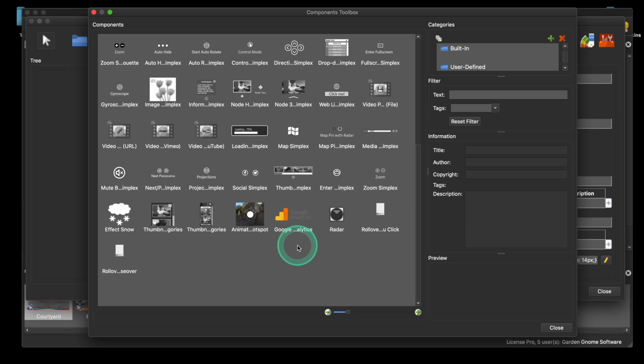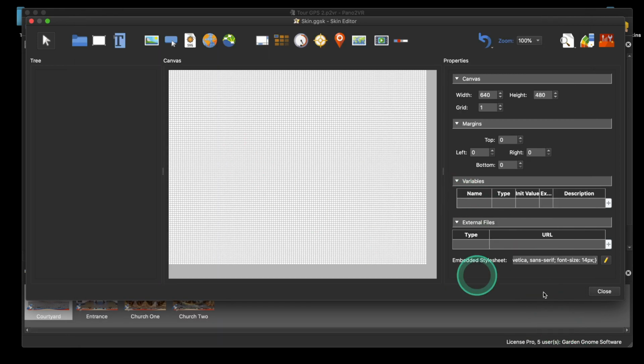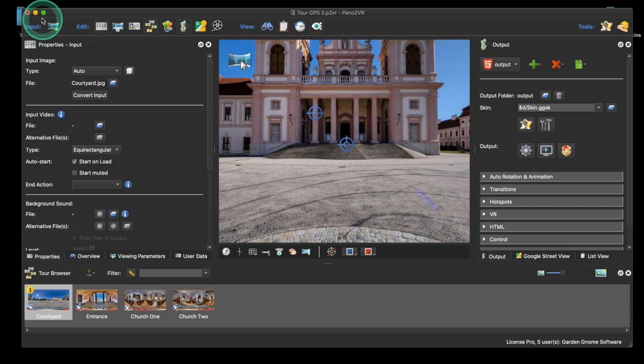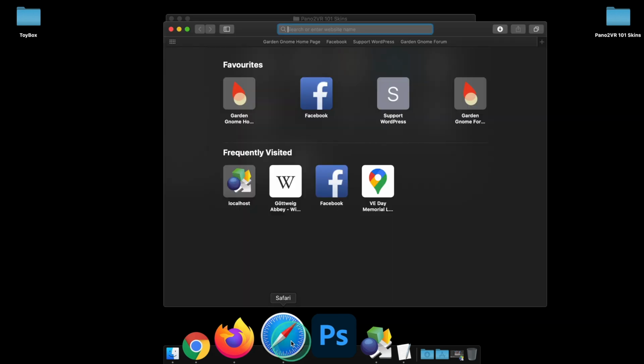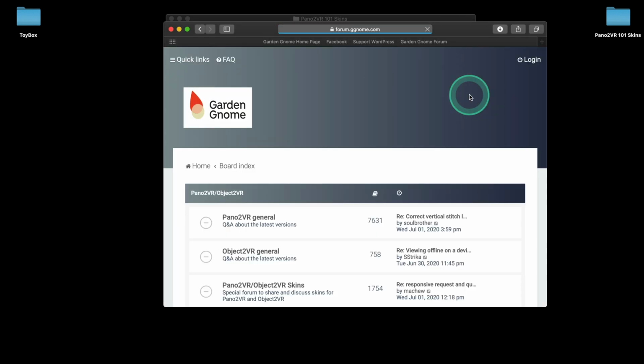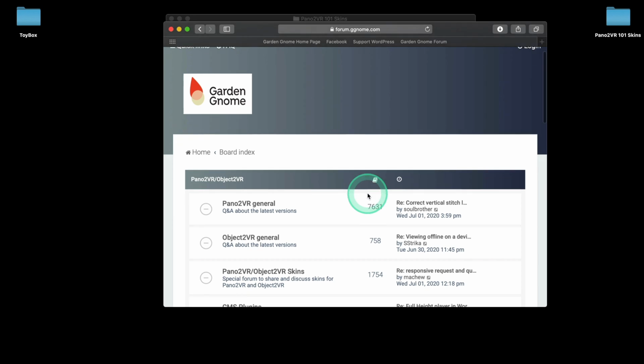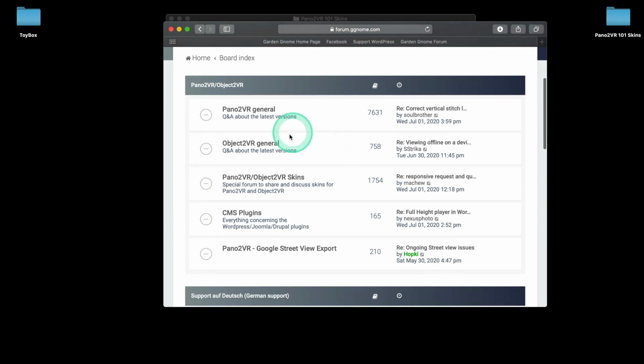Now we can add new components to Pano2VR, which I will show you now actually. So if I was to minimize Pano2VR, let's go to our forum, because this is where they are. Now in the forum we have a repository of user design skins and more components to play with. So let's have a look. So this is our forum.